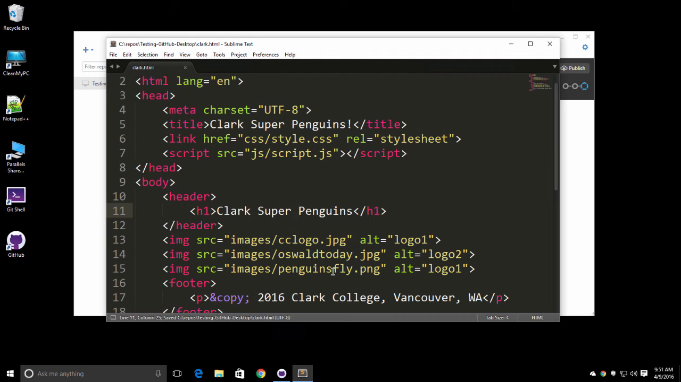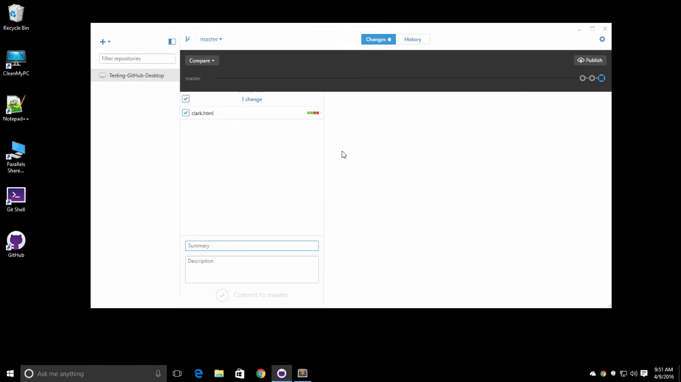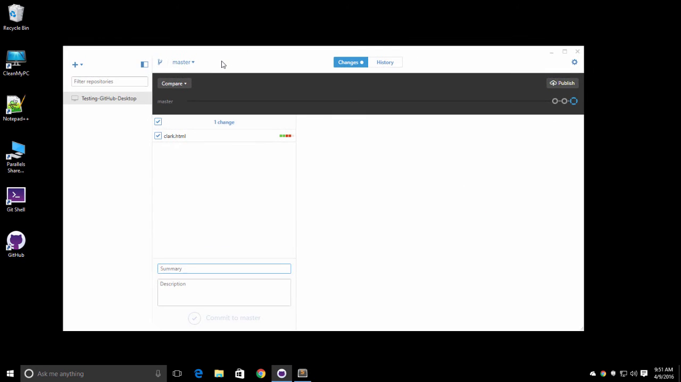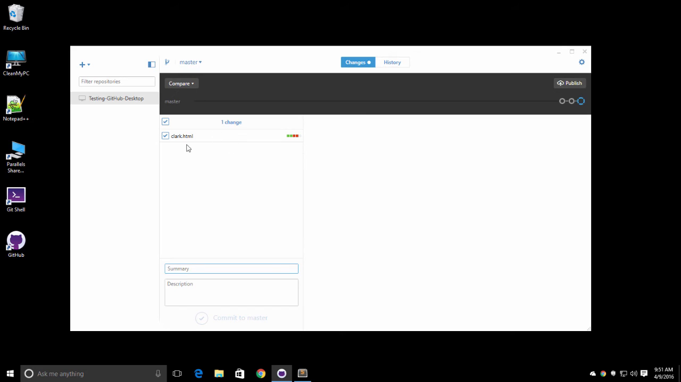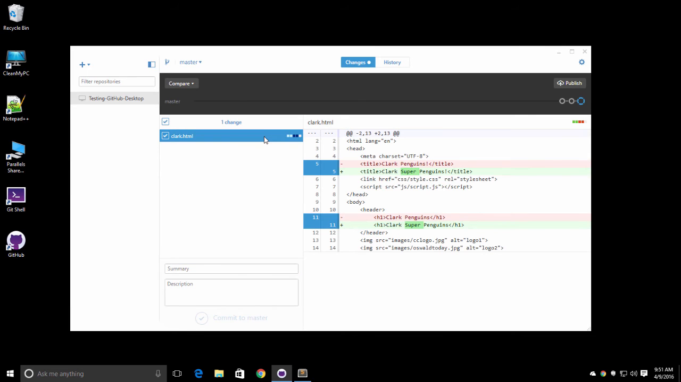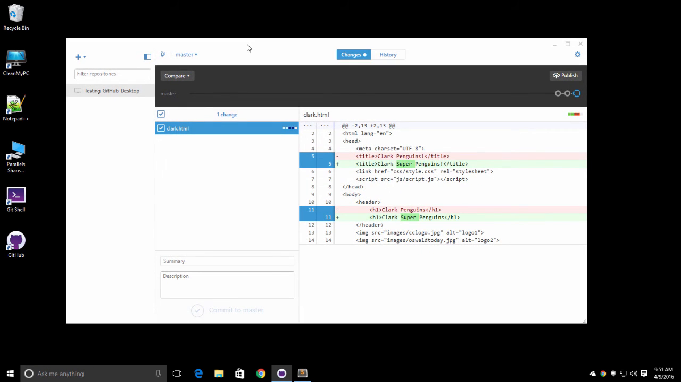We'll save that. I hit Command S. Okay, I saved it. And if I go back into my GitHub Desktop, notice that it's telling me that there are both additions and deletions from that file. And if I click on the file, it shows me exactly what I did. And this file is, in fact, in the staging area.